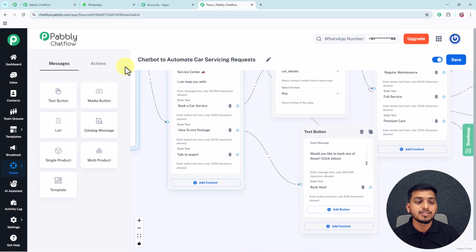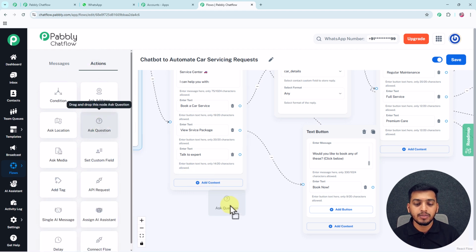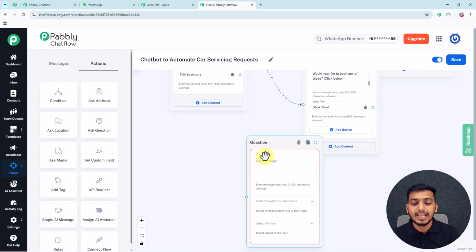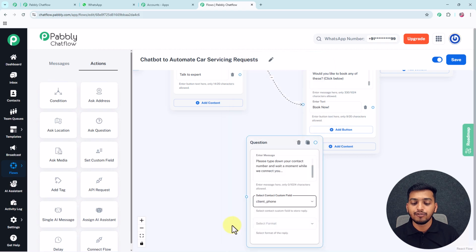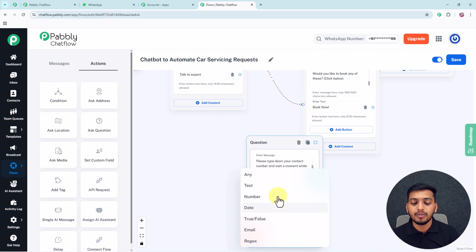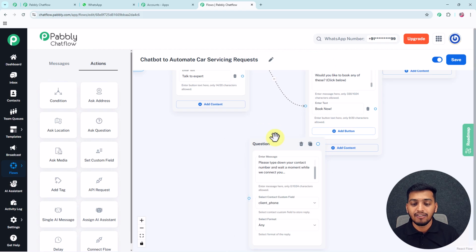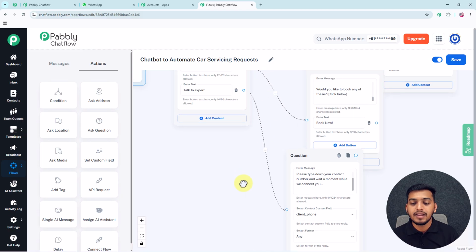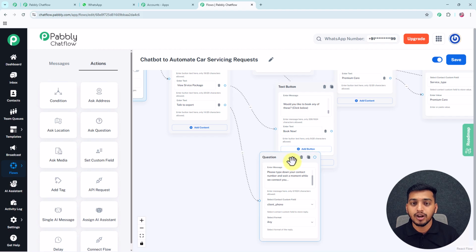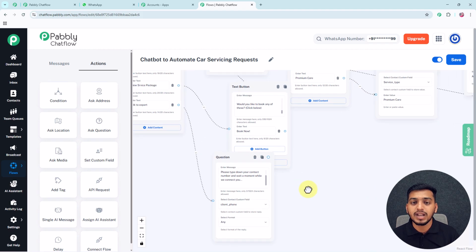And to frame this, first of all, I will drag this ask question button inside this window, and then inside this enter message box, I will enter this particular message for my customer where I am asking my customer to type down their contact number. So to save this particular contact number, I will select this particular field, client phone, and then inside this format I will select it as any. After that, first of all, I will connect both of these following buttons, and then in response to this particular question, I want to send my customer another message.